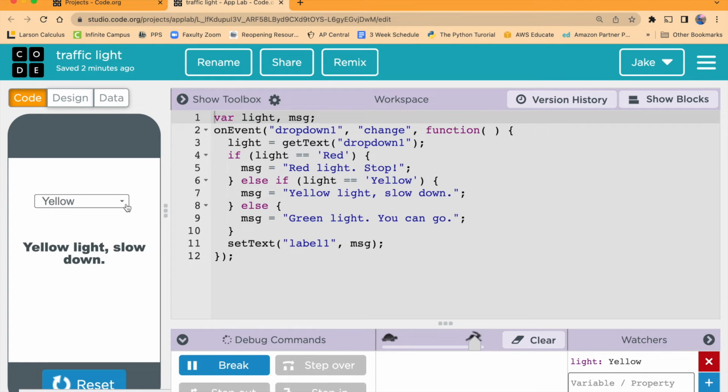But now let's say the light is green. So then, if the light is the same as red, it's not. It's green. Well, is the light the same as yellow? No, it's not. Then it will fall through to the else case, and notice, very careful, there's no condition here. There's no if, so there's no condition to check. This is just saying that if it's not red and it's not yellow, then for all other cases, come in here and set the message to green light, you can go.